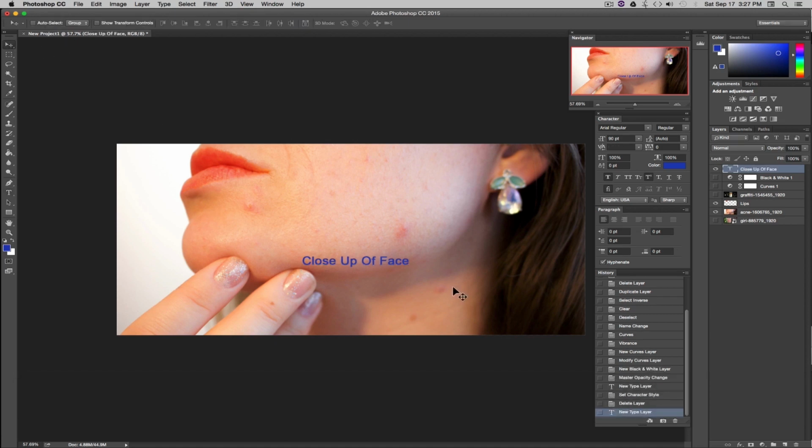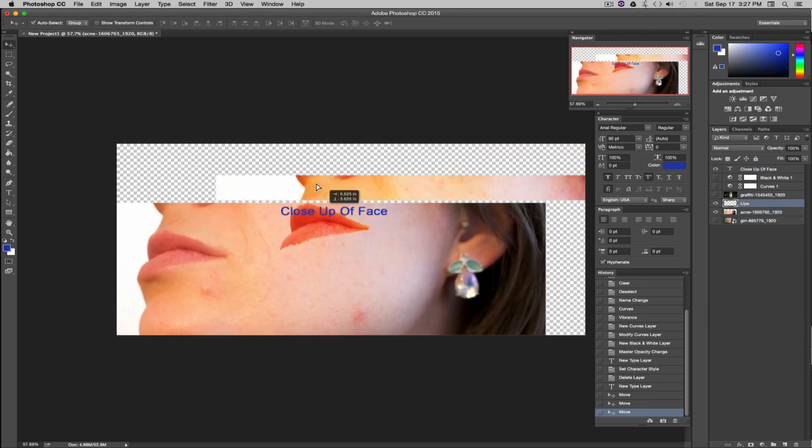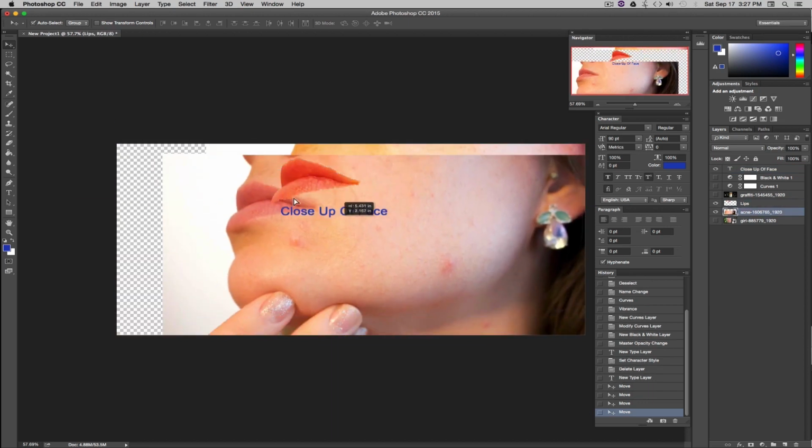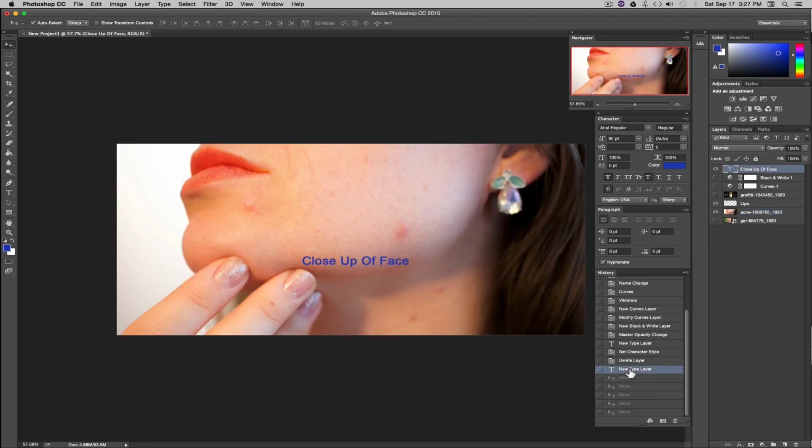So close up of face. We'll go back to our main tool, and then because this layer is selected, I will be able to move that layer around regardless of clicking on it. Okay. Now, if you had auto select on, then you would actually move the background image because it's dependent on where you're clicking. So let's just go back to our type tool and unselect this because I like to actually choose the layer I'm working on.